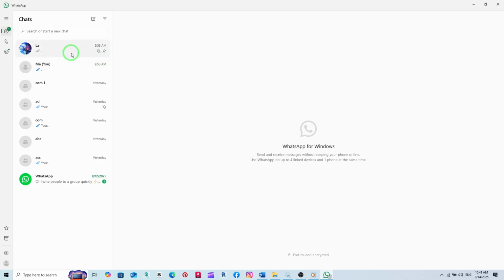Once you've found the chat, move your cursor over it and right-click. A small menu will instantly pop up with several options you can choose from. From that menu, look for the option that says Remove from Favorite. Simply click on it, and the chat will no longer appear in your Favorites section.